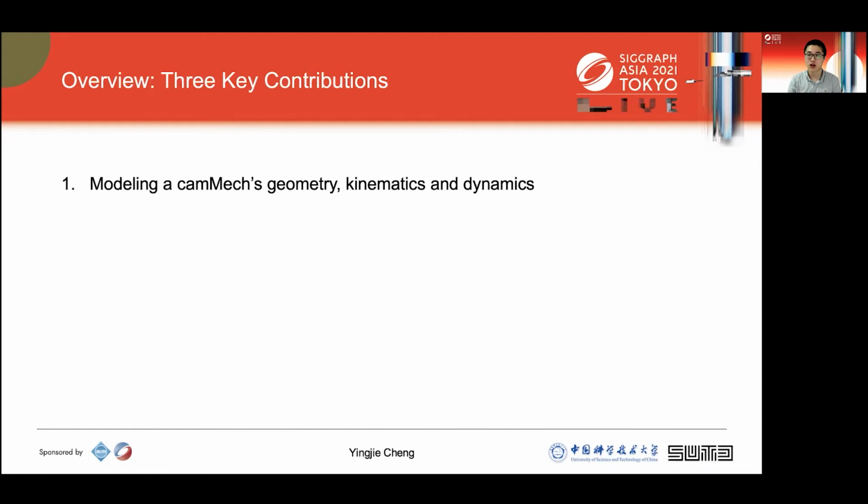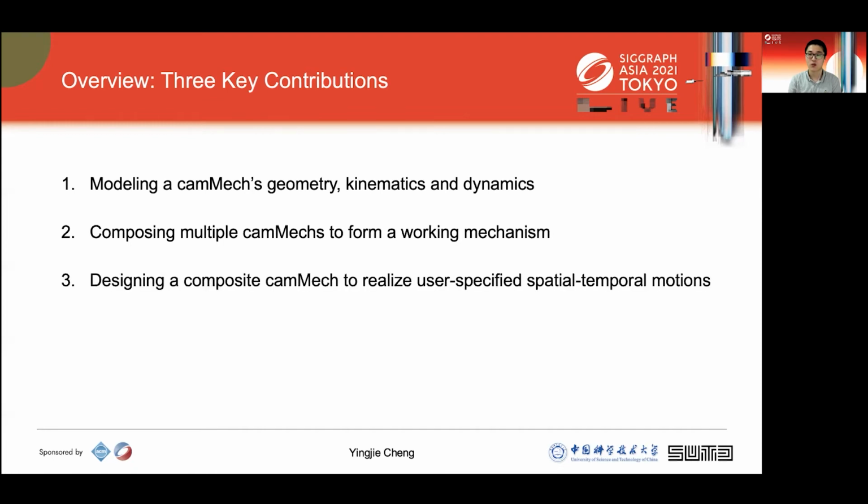Our work has 3 key contributions to overcome these challenges. Firstly, we parameterized the geometry of these CamMechs, formulated analytical equations to model their kinematics and dynamics. Secondly, we presented a method to combine multiple CamMechs into a working mechanism. Thirdly, we propose an approach to designing composite CamMech to realize user-specified spatial-temporal motions.